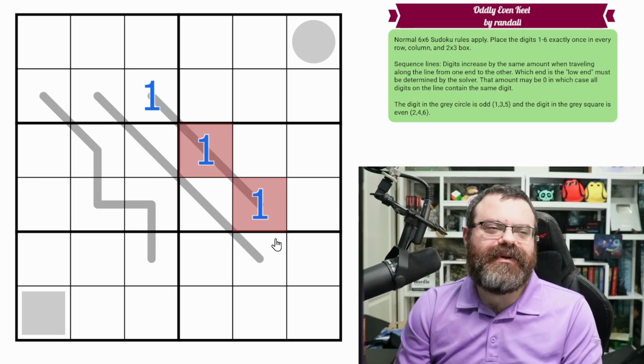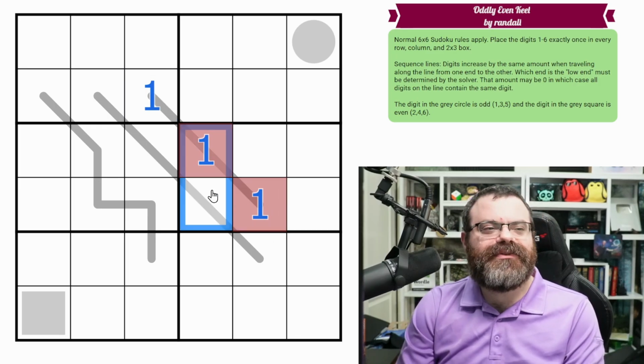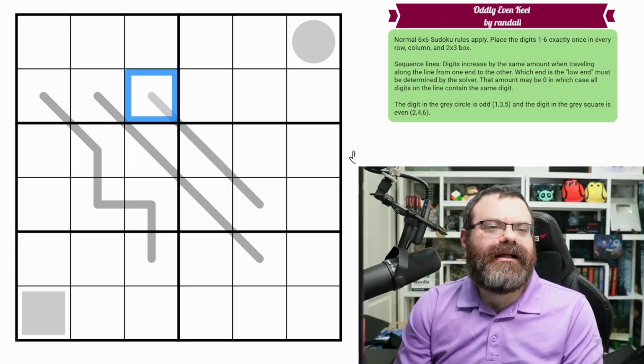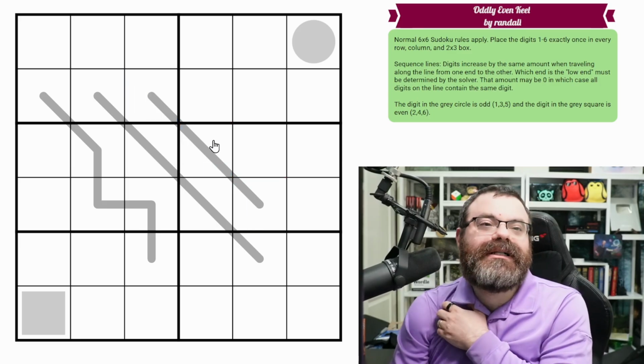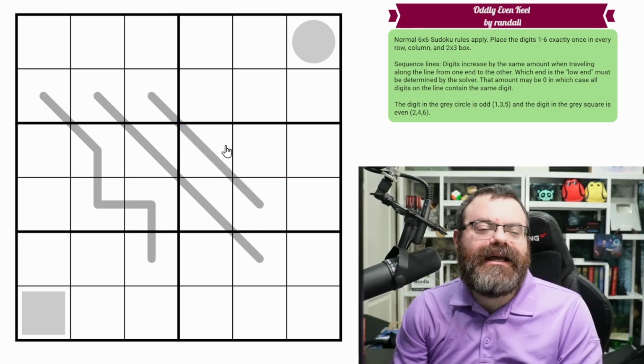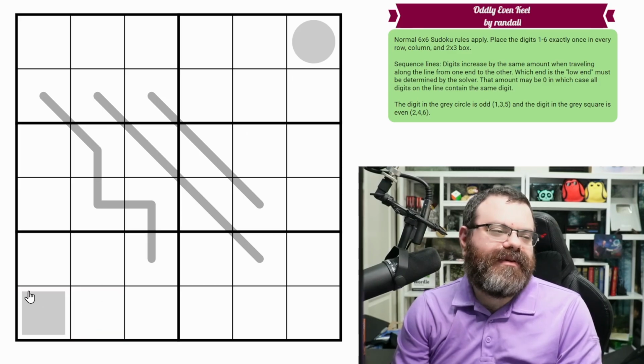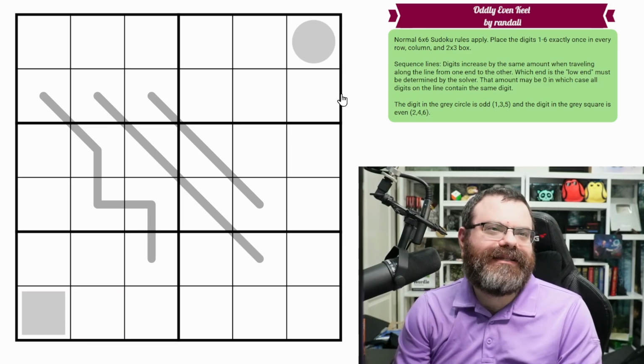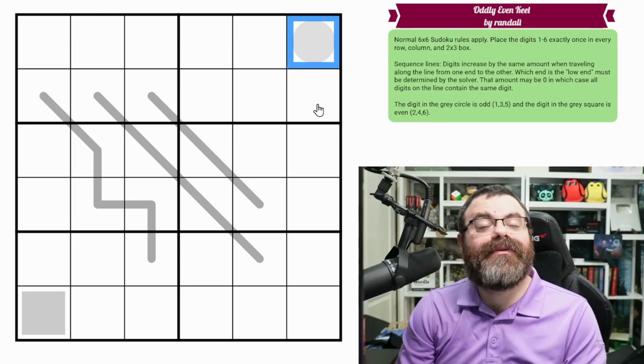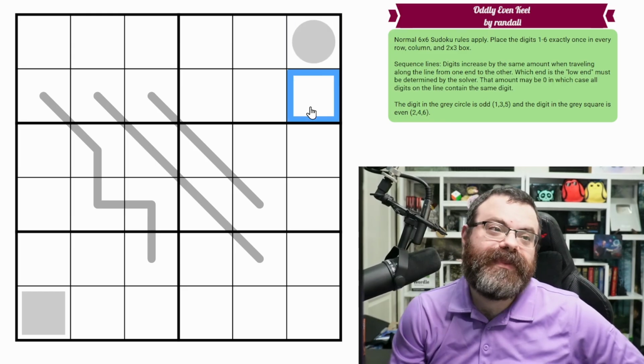Now, Sudoku has an issue with that. The line would be okay, but Sudoku says, hey, let's not do that. So other than that, this square is even. You can remember that by it has an even number of sides. And this circle is odd. You can remember that by odd starts with O.